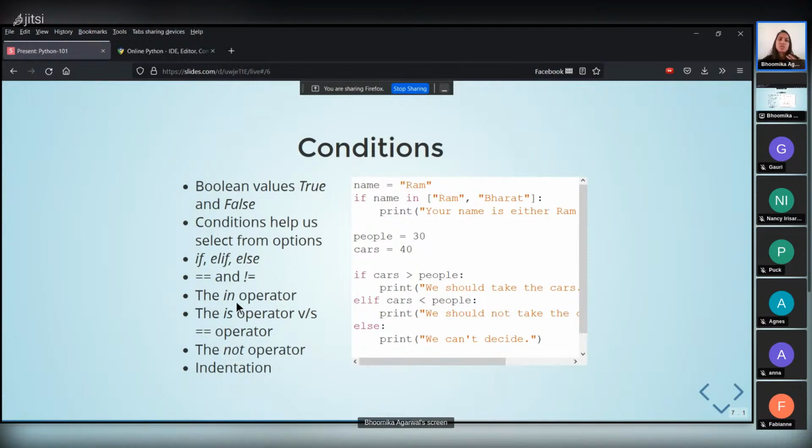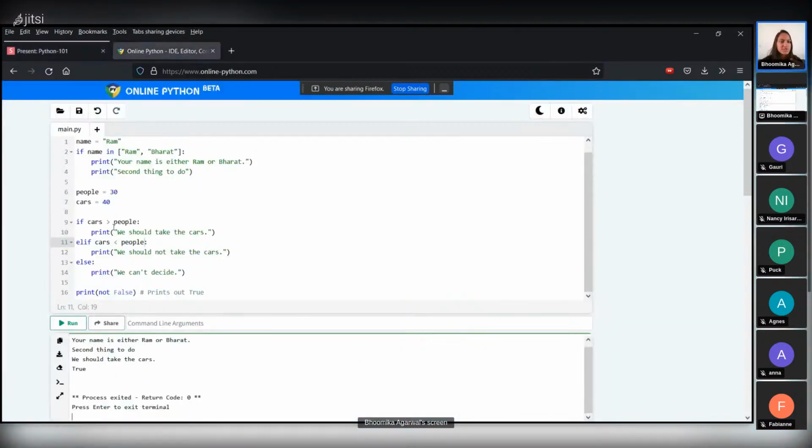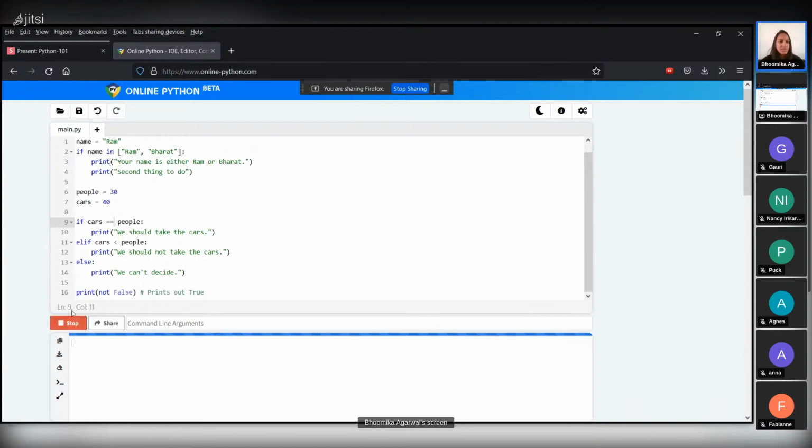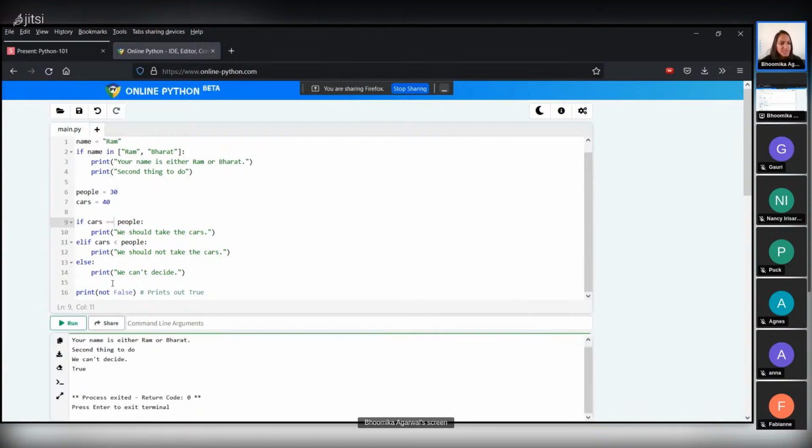You can use not, there's in, equal to, not equal to. So I can also make this if cars equal to people. So this will check if the number of cars is equal to the number of people. And in this case, the number of cars is not equal to the number of people. The number of cars is not less than the number of people. So it ends up in the else loop.